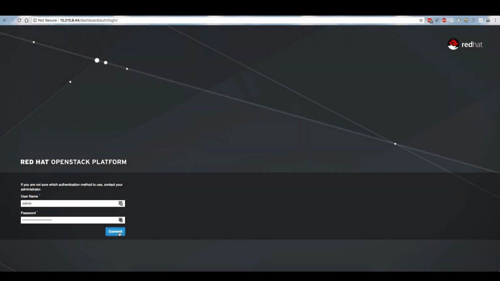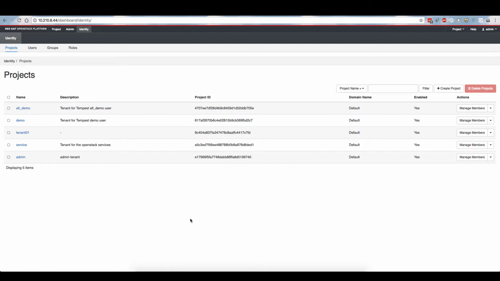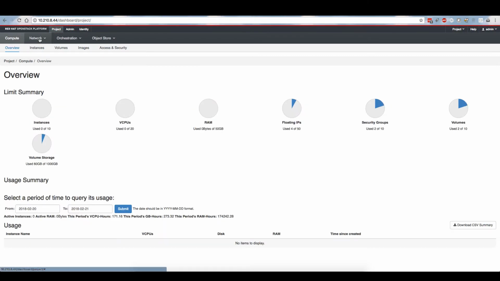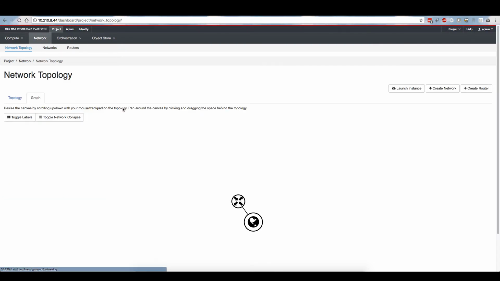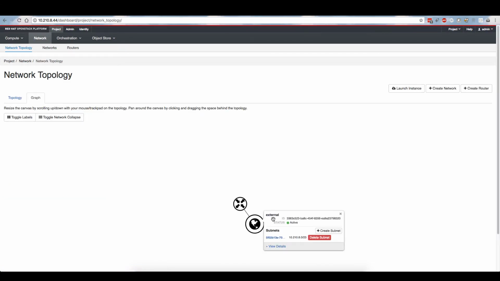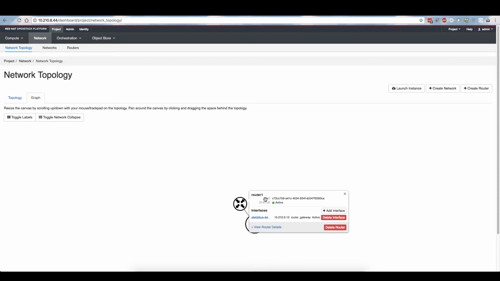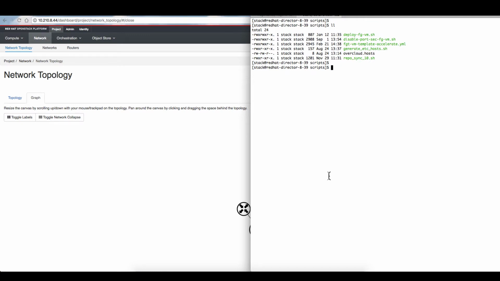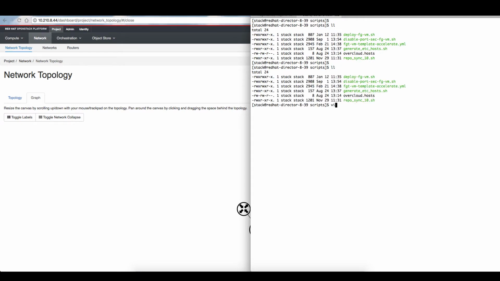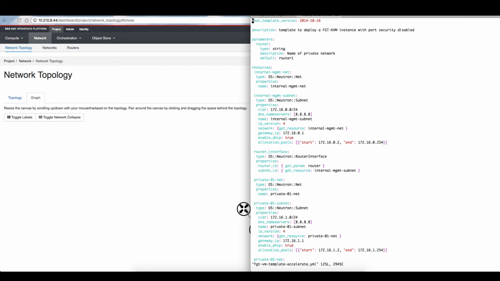This is my Red Hat OpenStack installation. I'm currently using 10.0.1. If I navigate inside of my network topology, you will see that I have an external network that allows the VM deployed in my tenant to communicate with the external world and every router connected to the external network. Now, I want to deploy my infrastructure using Heat Orchestration Templates.